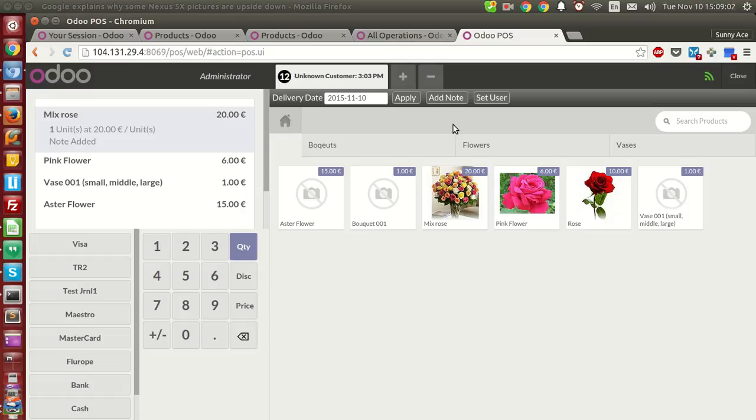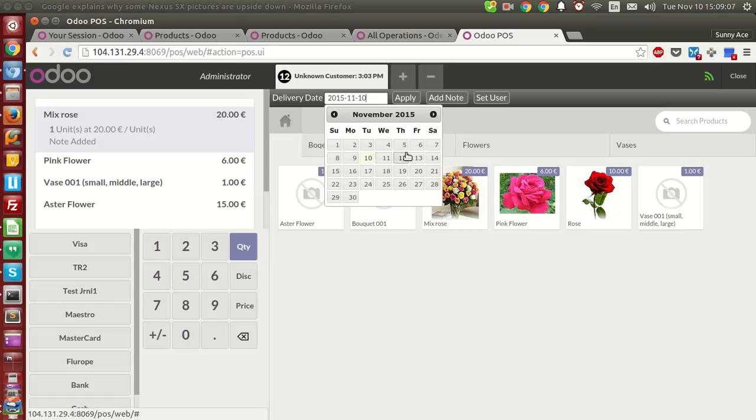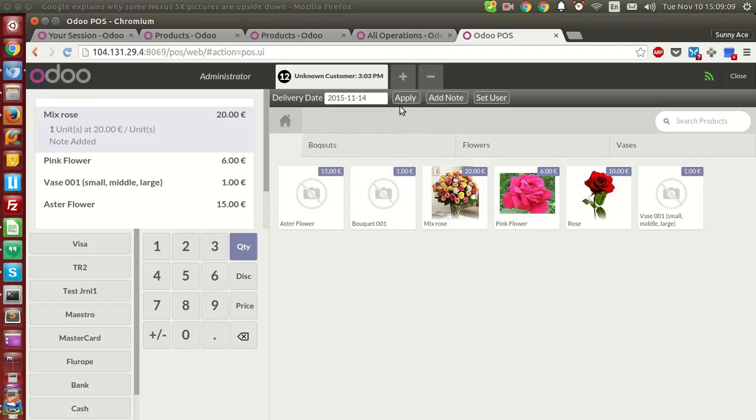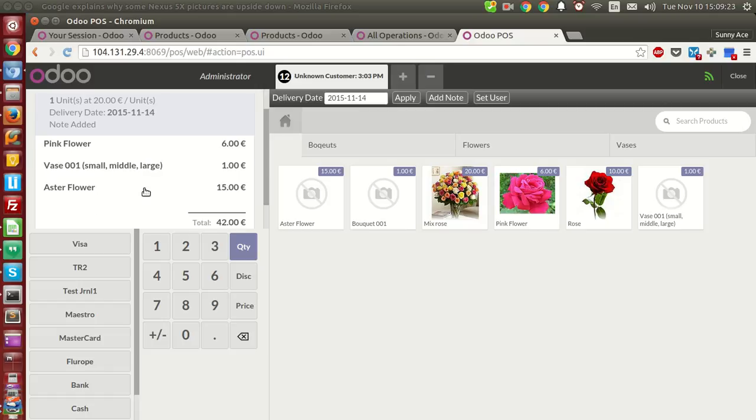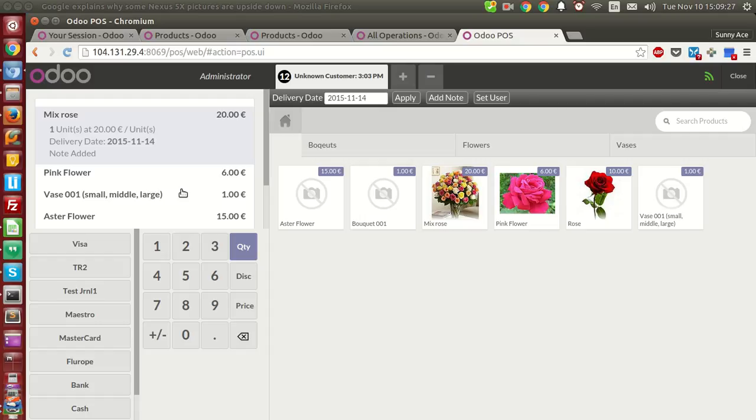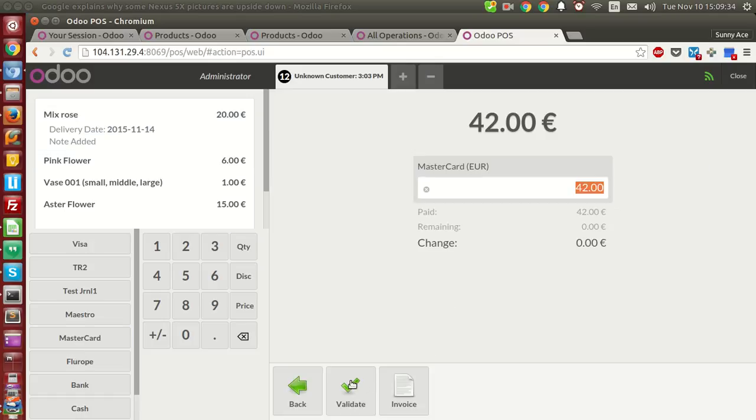Now we can also enter the delivery date, on what date the customer is going to come to take this product, so it will add the delivery date over here for this specific product. For products other than this, it will be assumed that they are being given to the customer right now. Okay, so after this we need to select any payment method. We can select any of them and then process the payment.